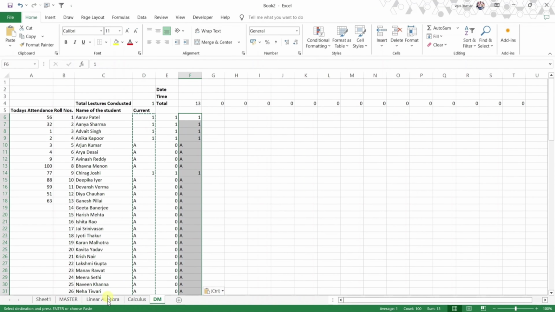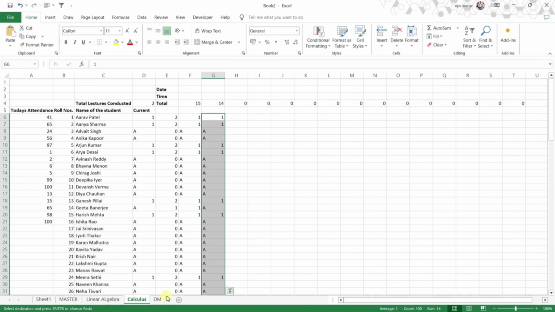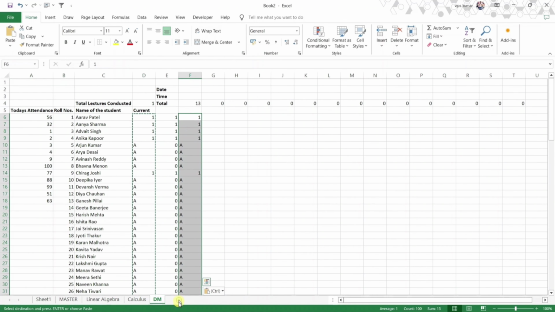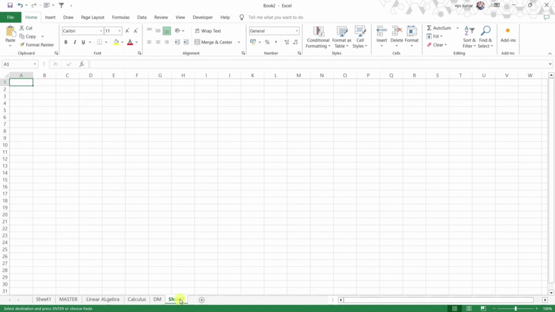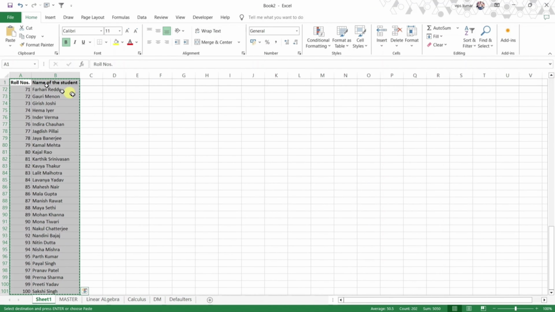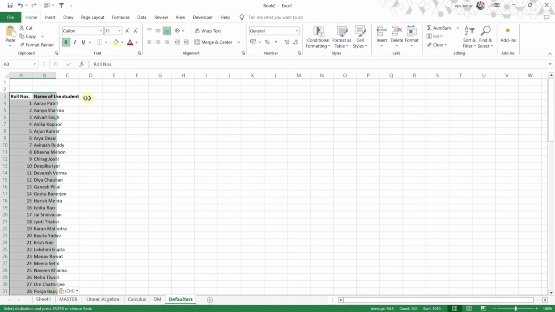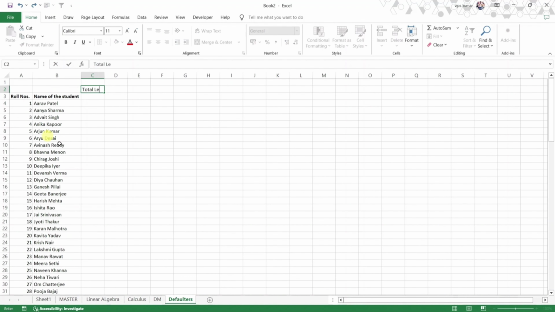So we have data attendance of 3 lectures in linear algebra and 2 lectures in calculus and 1 lecture in discrete mathematics. And for the last step, I'm going to add a new sheet, and I'll be calling it defaulters. And here I'm coming back to sheet 1, selecting the roll numbers and the names of the students, copying them, going to defaulters, and pasting them right here. Next, I'm going to enter total lectures, percentage, and then I'll be entering the subjects or the courses that I have.